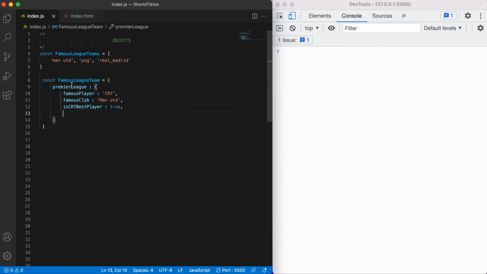So do you get what I'm trying to say? In the Premier League, if you want to get access to the best player, you will get a true or false value. If you want to get access to the famous club, you will get Man United. So you can get these values like this.